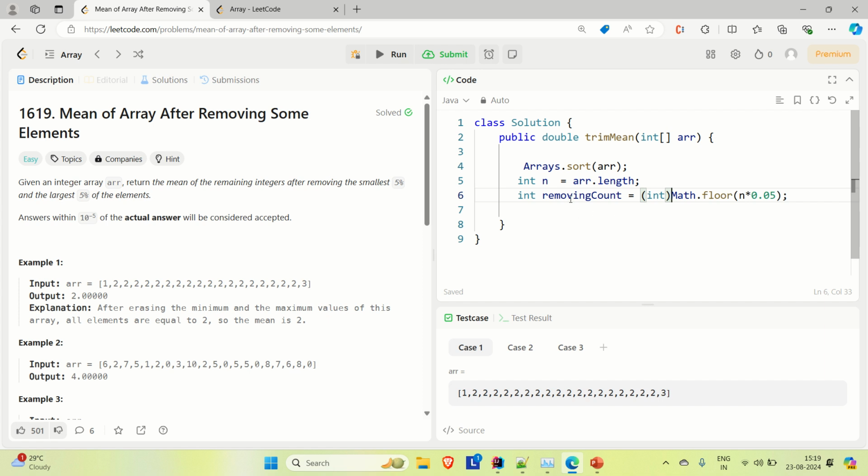So that is why I named it removing count, which is 5% of the total length of the array. Let's say the total length of the array is 20. In that case 5% would be 1. So the first one element I have to remove, the last one element I have to remove, and then the remaining of them we have to find the mean of.